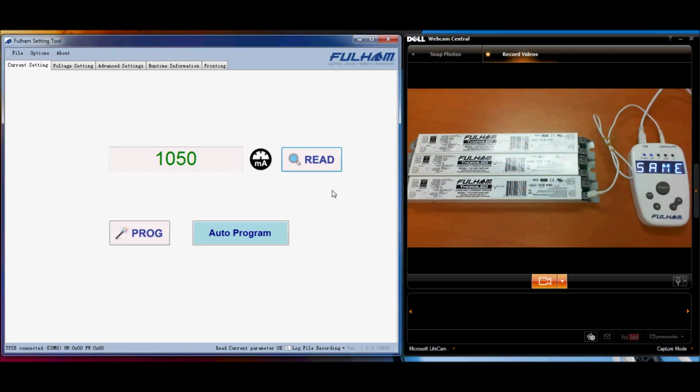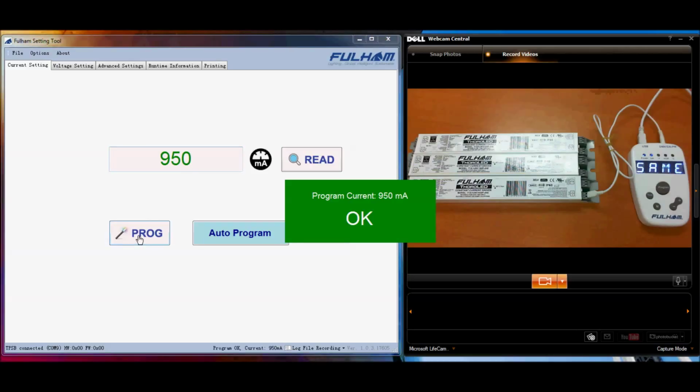For today's example, we'll be setting the output for 950 milliamps. We input the specified current and we can hit program. The program is successful. In a production environment, we want to use the AutoProgram feature to facilitate the programming.